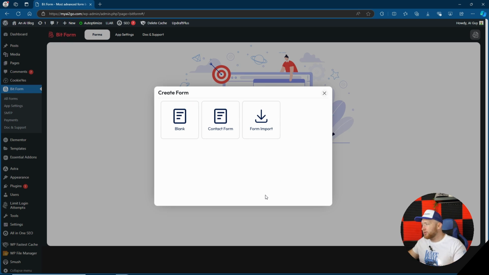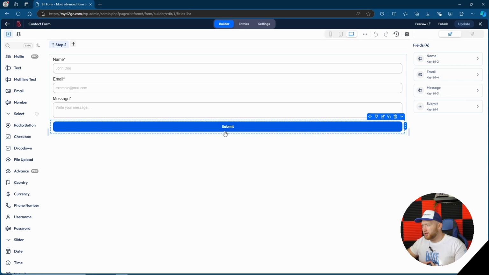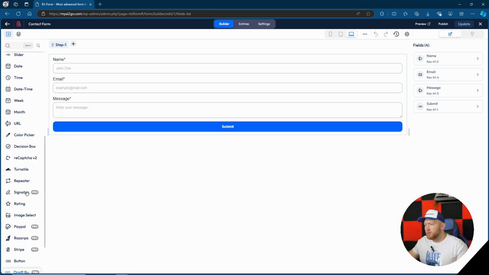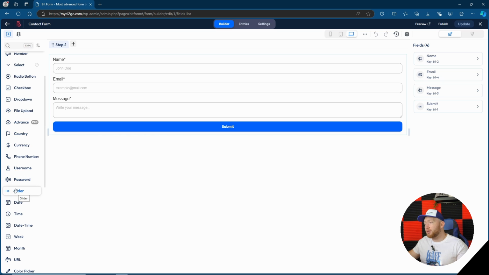Now, I haven't created a form at all, so it's going to be the first time for me as well. We've got blank form, contact form, or form import. Let's go for a contact form. At least it'll have some bits already put in there for us. Now, straight away, what I'm noticing is that we do actually have quite a large amount of options that we can use for this form. Anything from currency to file upload, drop down, radio buttons, emails, numbers, and even a slider, which is pretty cool.